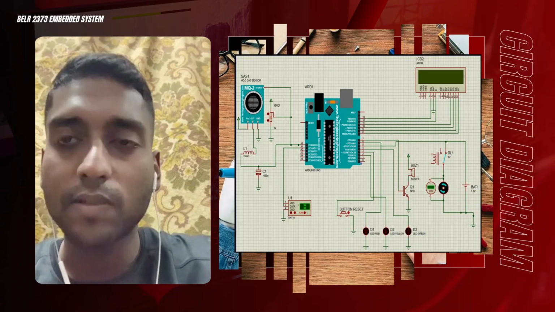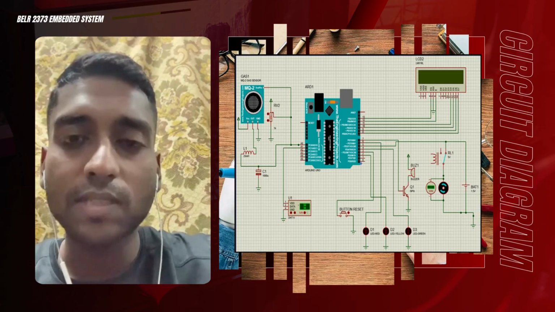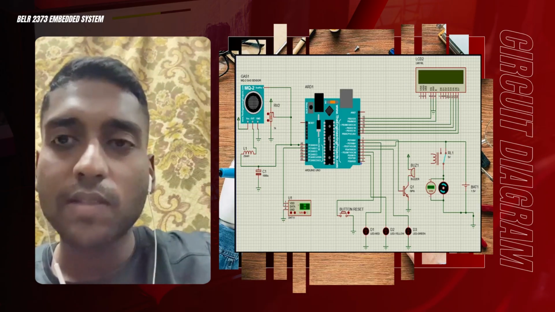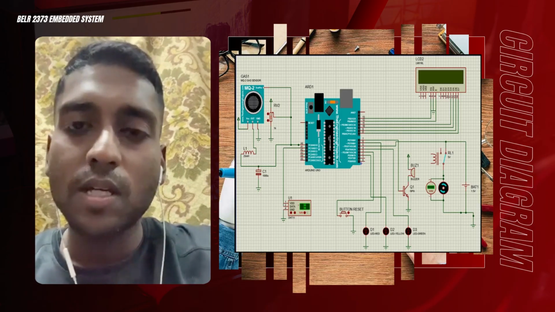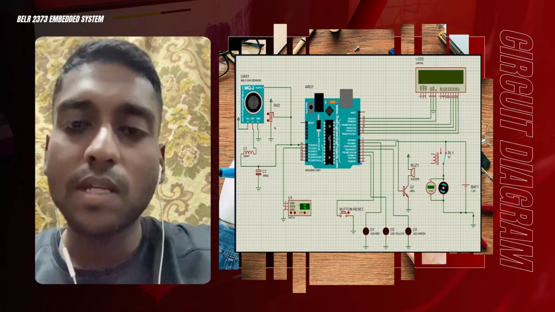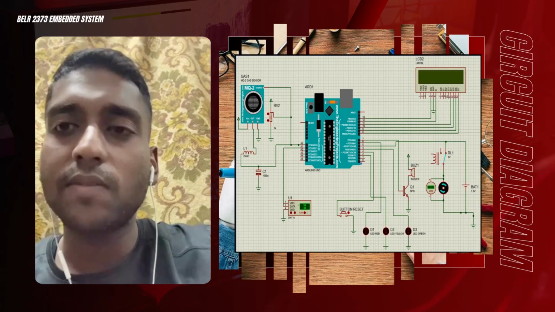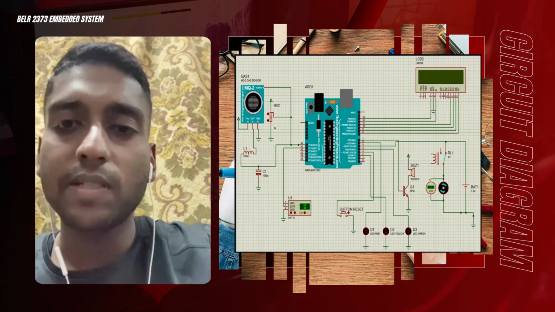The MQ-2 sensor outputs an analog voltage based on the gas concentration. Then the DHT11 sensor sends temperature and humidity digitally via the data pin. So next, the LCD1 display. The LCD will show the temperature reading, humidity reading, and the gas level in percentage. And next, the gas level decision logic. So the Arduino compares the gas sensor's output with the preset thresholds.